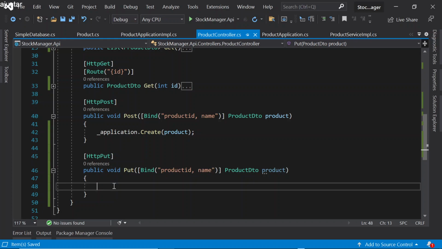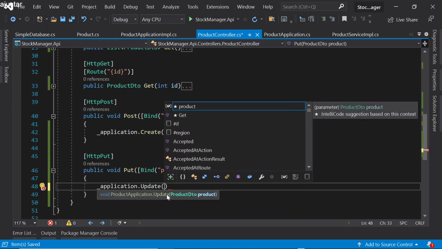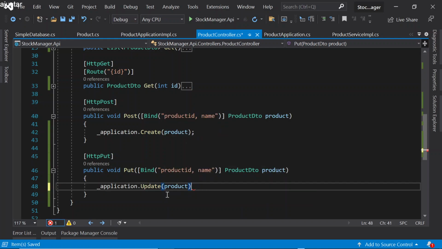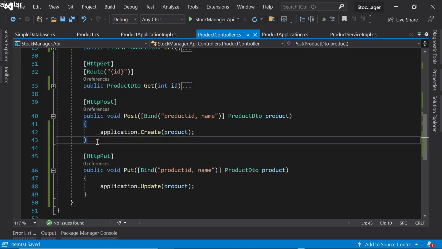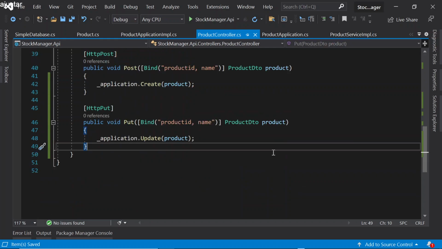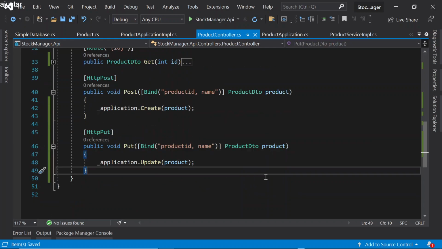Okay, so I create this. I call my application object. I invoke my update and pass my product. My application solves the issue of converting the type of class and applying the rules. Okay, so it's only this that is necessary to implement in the PUT verb action.